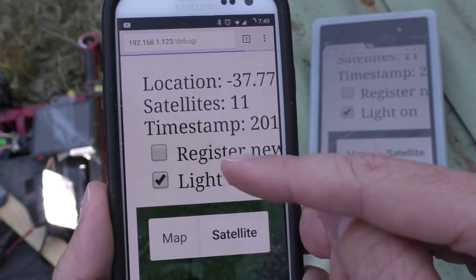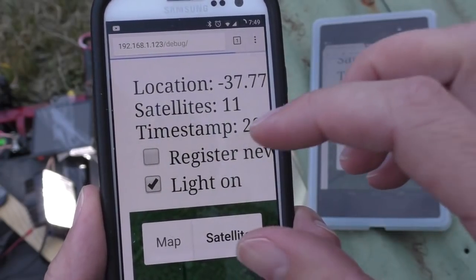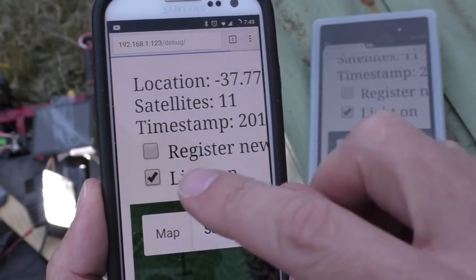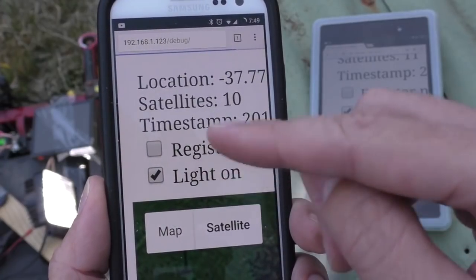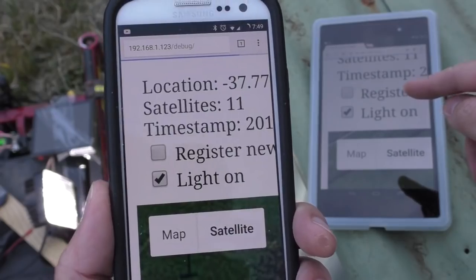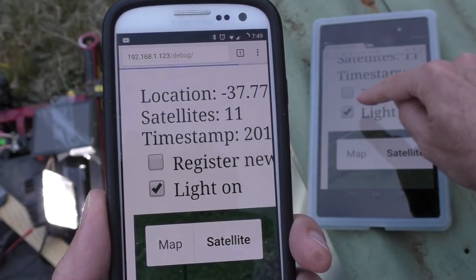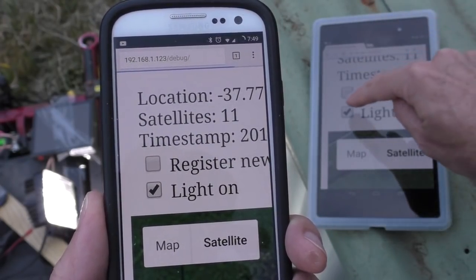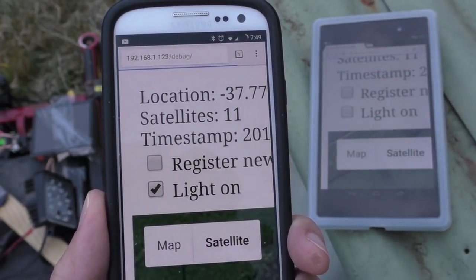So these checkboxes are actually showing you a current status. It's not just an input to control it, it's a current status showing you what's going on as well, even if somebody else at one of these other endpoints has changed it. So let me just change it on my tablet and you'll see it change on the phone as well. And the light goes off.